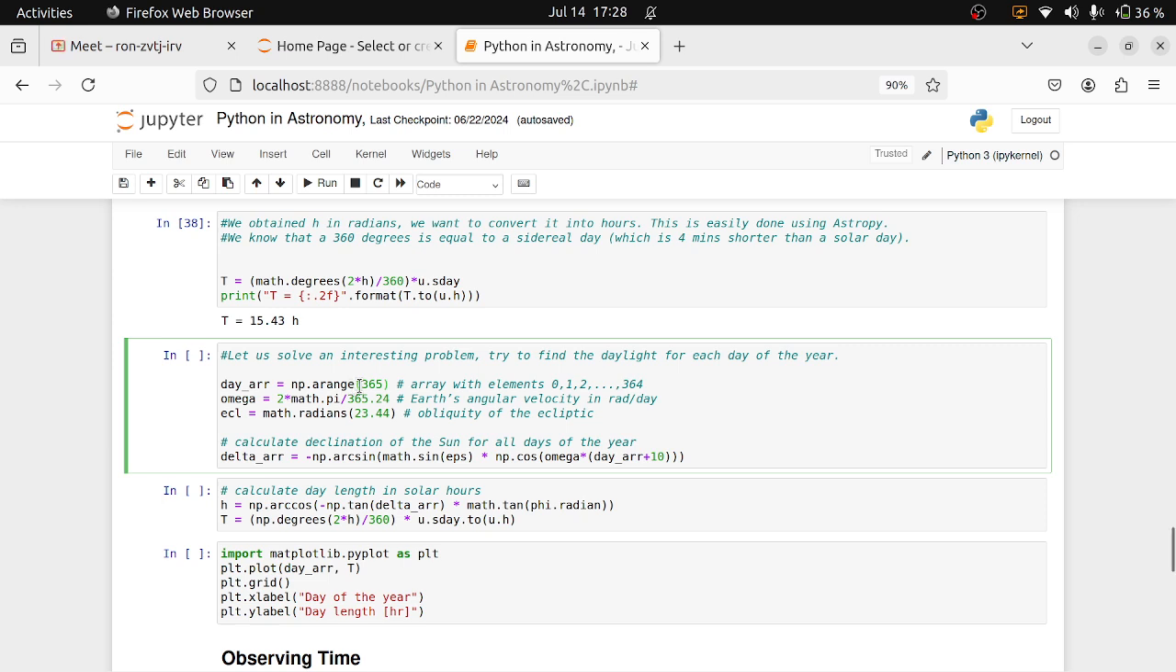So 0 to 364, I could well have written np.array 0 to 364, 0 comma 364. If you want to create an array which does not start from 0, you can as well set the starting point. You can create an array from 10, 20, 10 to 19. Right, so I do exactly the same calculation.